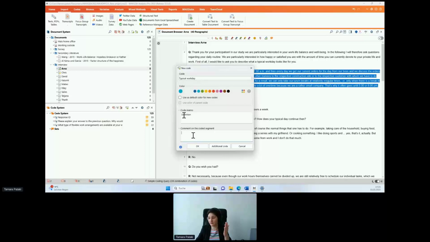So here we are defining our code, and here we can say why we are applying this code on this specific segment. So here we could say, well, he talks about different topics as well, or any other reason how we are explaining that. But we could also note if we are not entirely sure, maybe create a new subcode.